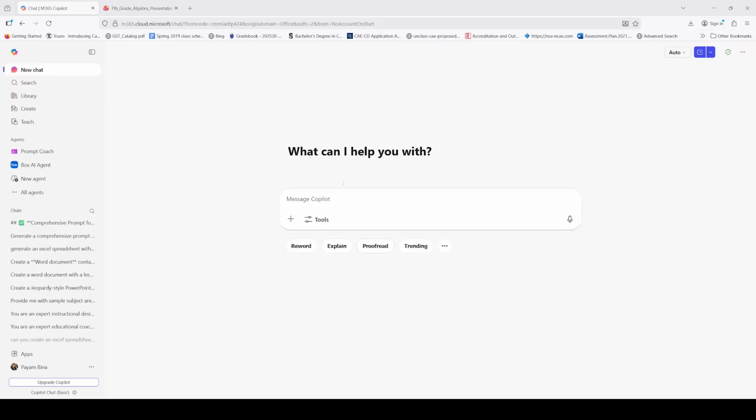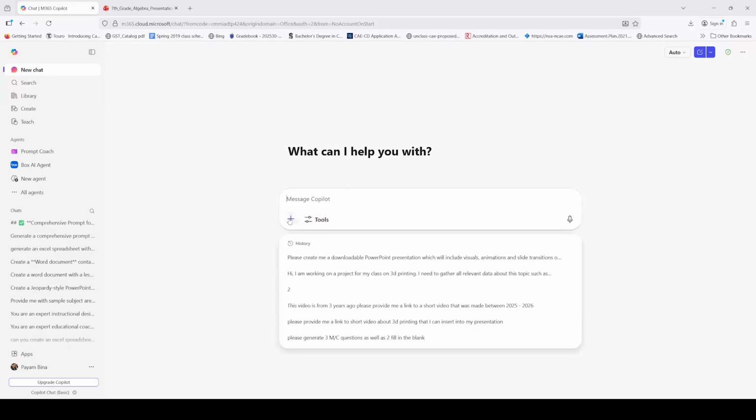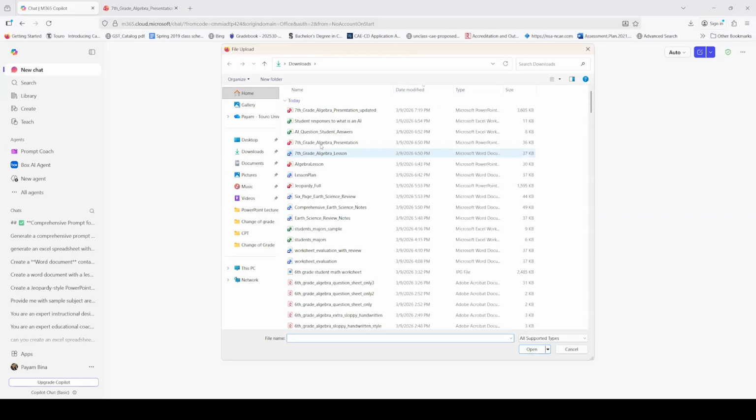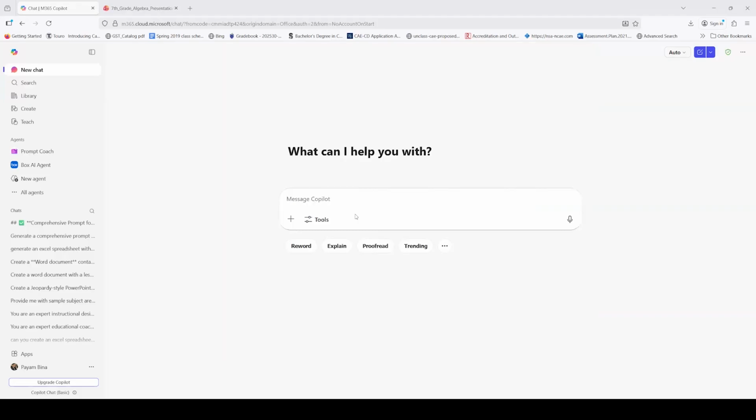I have the prompt, but I could create my own prompt. I could even ask Copilot to create my own prompt. So I'm going to click upload images. I'm going to upload that specific file that I created. So here, let's go to downloads, and here it is.